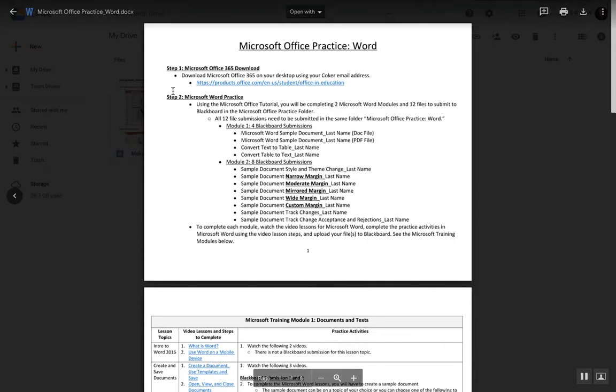So what you're going to do is, one, if you don't have Microsoft Office 365, that's the first thing you need to do. You need to download that and you need to install it onto your desktop. Again, this is free. All you have to do is use your Coker email address and follow the prompts to download it onto your desktop. Again, if you don't download it onto your desktop, you're going to realize that you don't have all the functionalities that I'm asking you to explore.